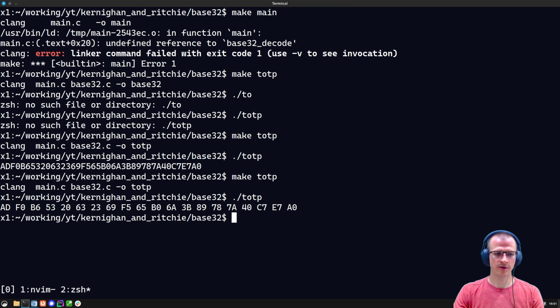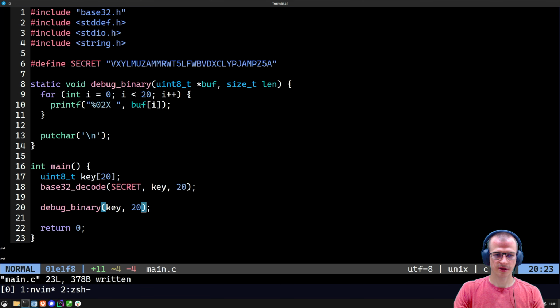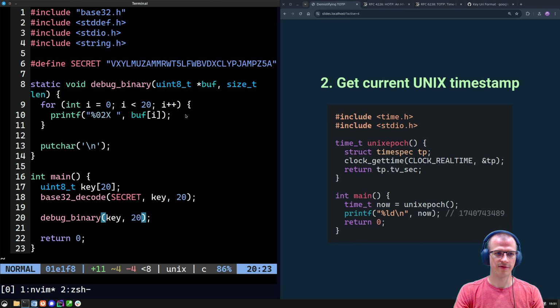So I'm going to basically implement this function in here.